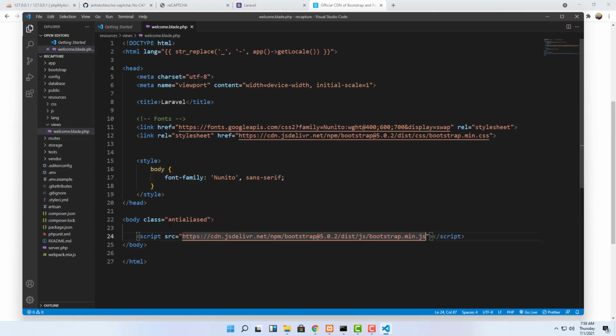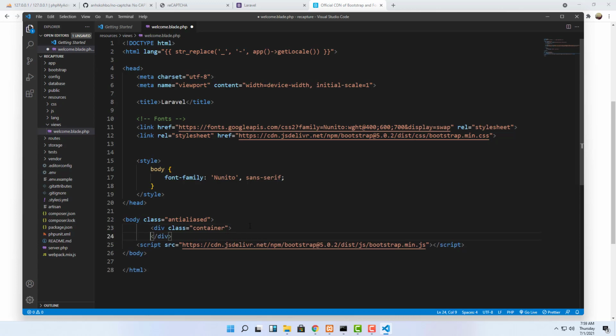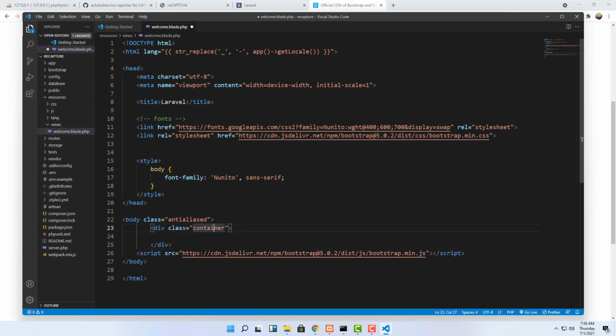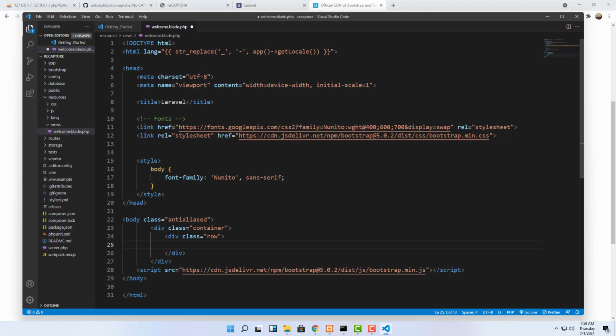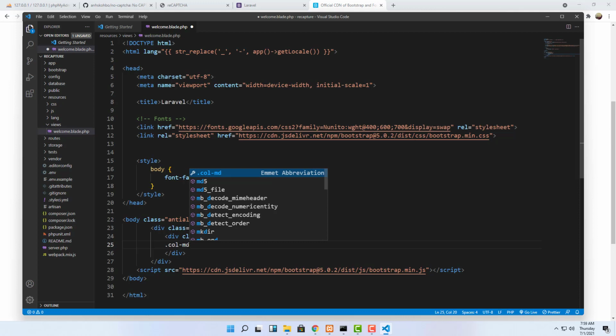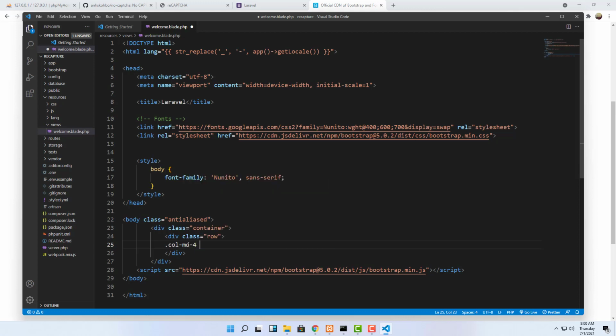Okay, so here we'll have a form. Just create a div with the class of container, and in here we'll create a row, a div with the class of row, and in here we'll create our form. I'm going to give that div a class of col-md-4, and then a class of offset-md-4, I mean. So this is going to be a centered div, right?